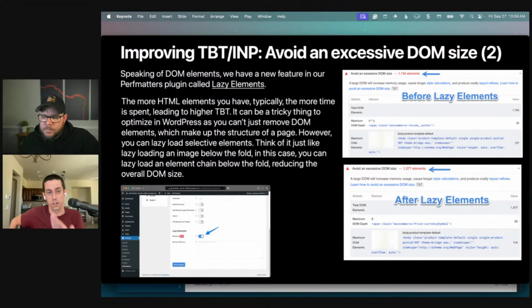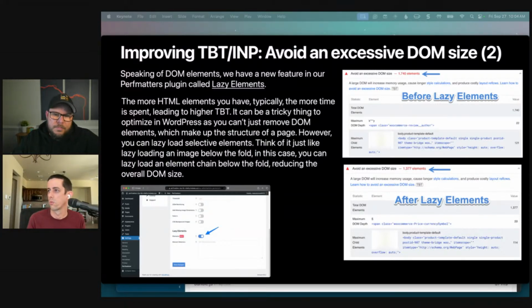And then here's a good example. We launched this new feature called Lazy Elements. A couple other optimization plugins have started doing this too. Think of this like lazy loading. The more HTML elements you have, the more time is spent, leading to higher TBT. So this will essentially lazy load HTML elements and everything inside of them, just like lazy loading. This is a new beta feature.